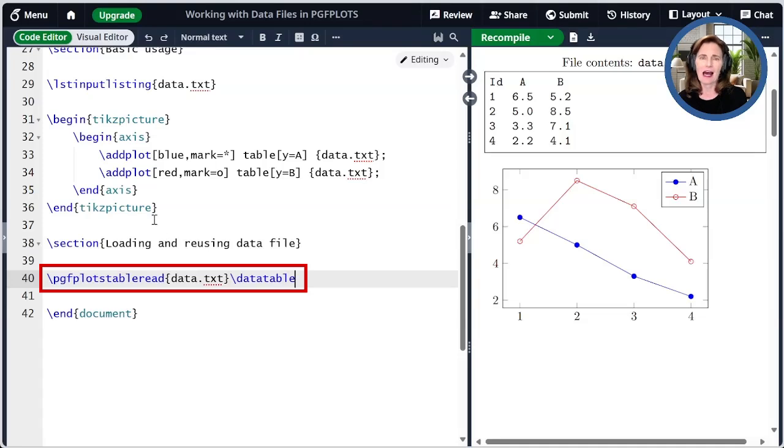So here I have pgfplotstableread as one very long word, the name of the data file, and then the name of the macro in which to store it. So I'm reading here the file data.txt, and I'm storing it in the macro \datatable.